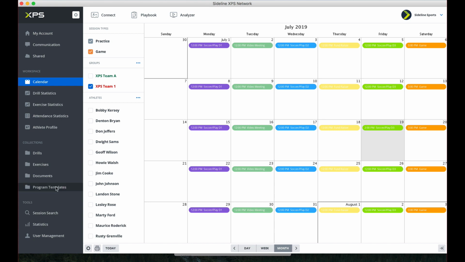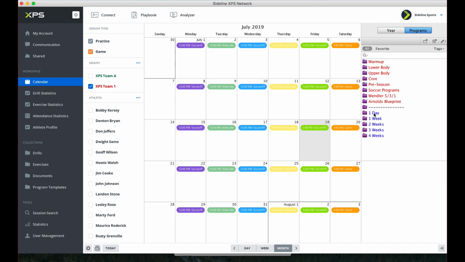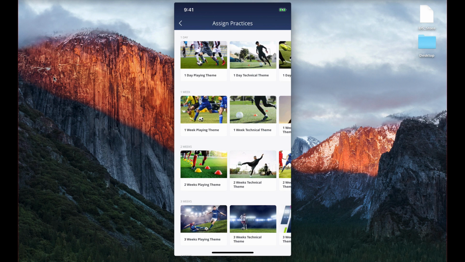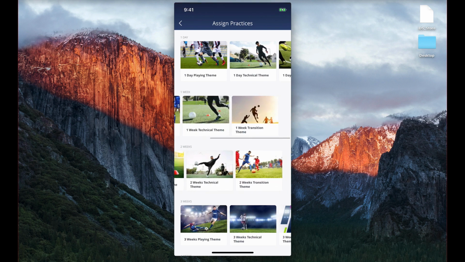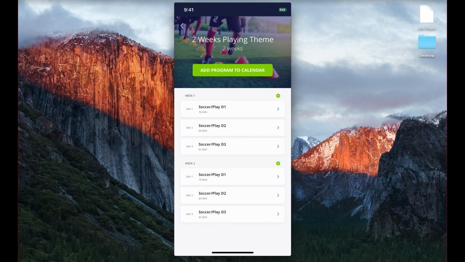So this is where, when you've added ready-made programs there, you can also see them straight from the calendar. If you go here, you can see we have the team sessions. You also have the individual, and that's what you see here. So basically, let's say I go in here and I find a program that I'm looking for. If you have many, you can just slide here to the sides. But I'm pressing here on the 2 weeks playing theme, and then I can see all of the sessions that are included in that one.